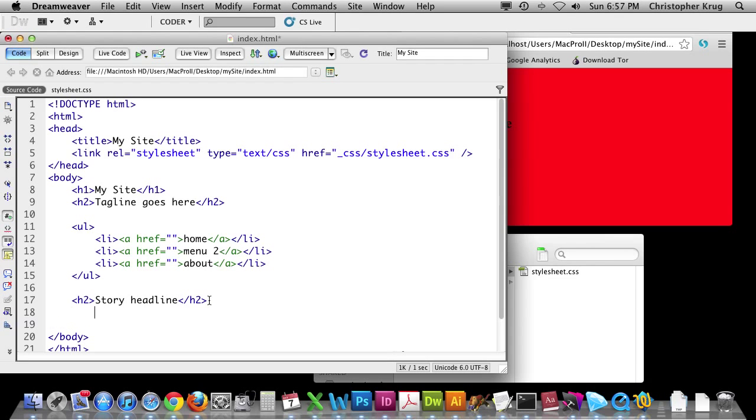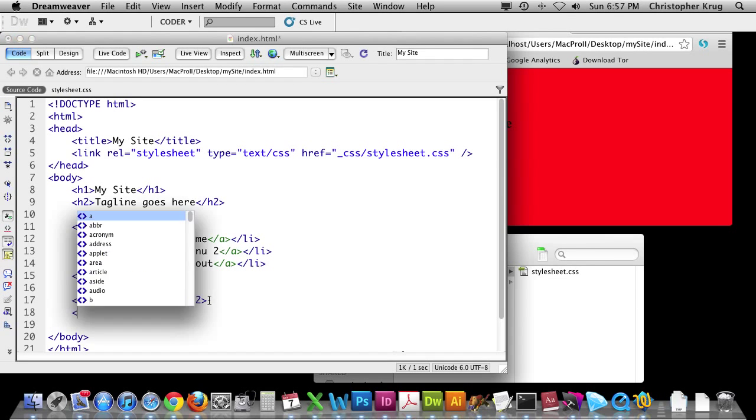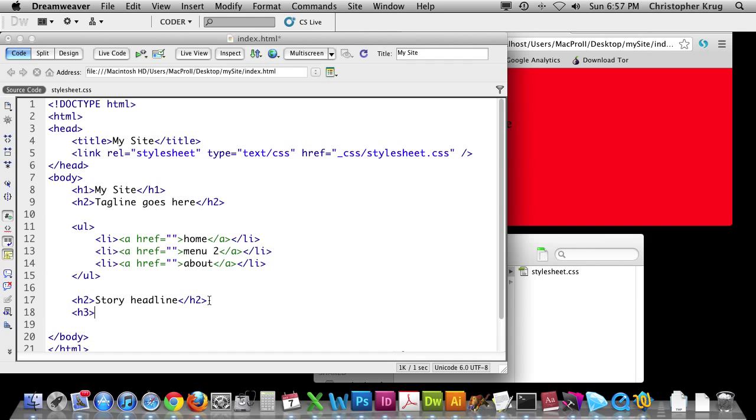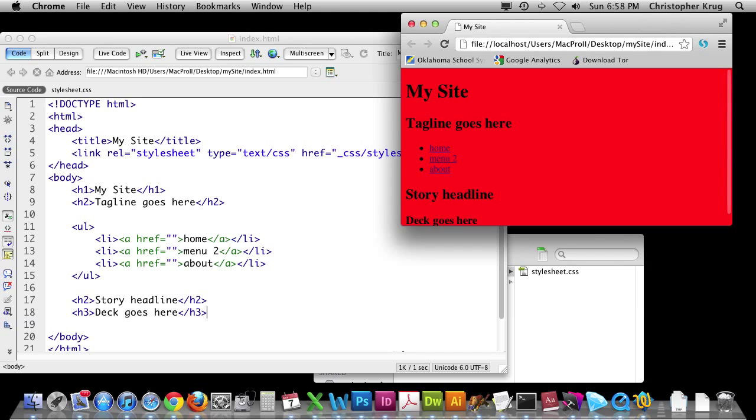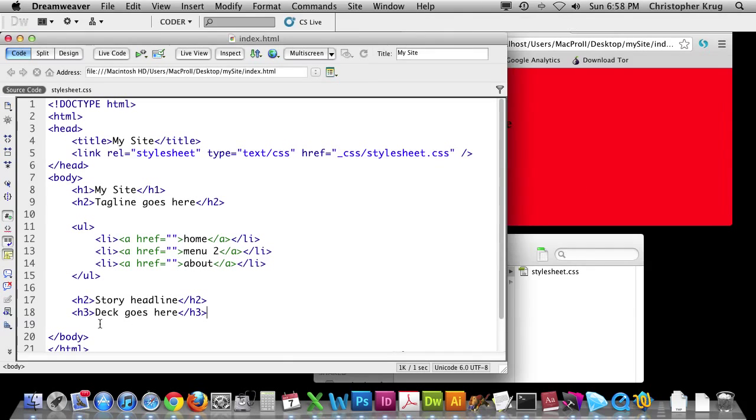And then maybe we want to have sort of a descriptive deck or sort of a subhead. So I'm going to give it an H3, and I'm going to put my deck, subtitle, or I'll just say deck. We're in journalism. That's what the term typically is for that. So deck goes here. So I'll close that. Refresh that. And again, the elements are appearing, but they're not styled.